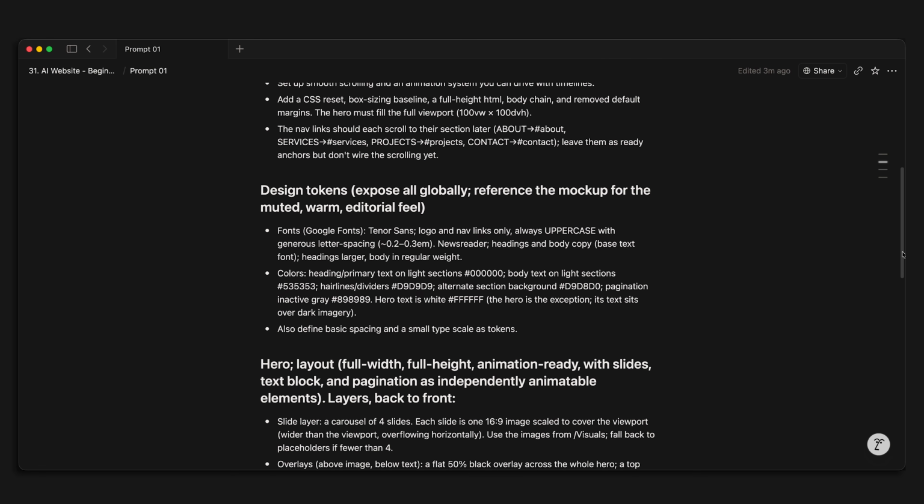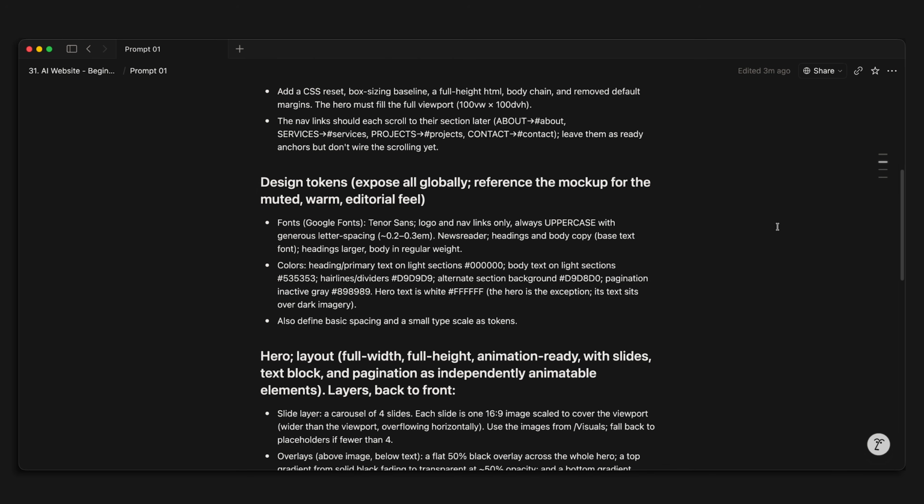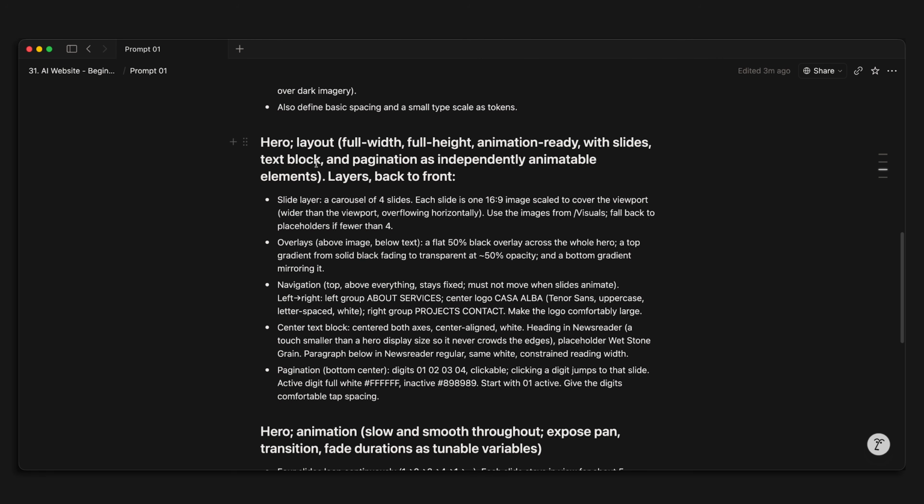I also include the design tokens, which are the design choices like the fonts, the colors and other design choices you use consistently on your website. And I also like to add the first section of the website in that same prompt, which is the hero section in this case, and that way I can check if it understood and implemented my design choices.